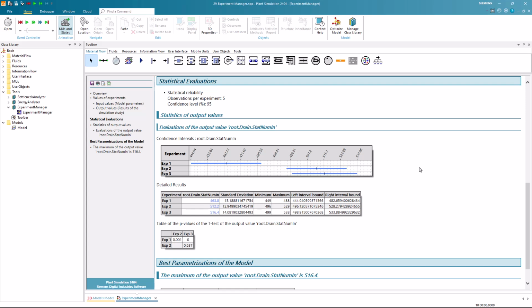The observed increase of around 4 parts is not statistically significant and is likely due to random fluctuations in the simulation results. By examining the p-values, we determine that the significant increases in the number of parts occur between experiment 1 and experiment 2. However, there are no significant differences among experiment 2 and experiment 3. This analysis helps us understand where meaningful changes happen and where they do not, guiding us in making informed decisions based on the simulation results.